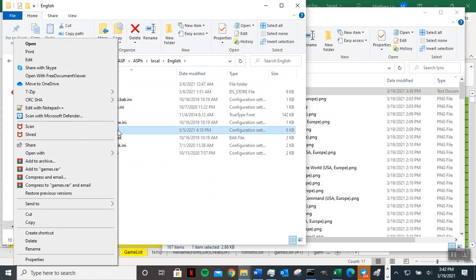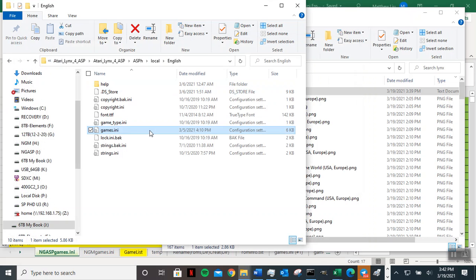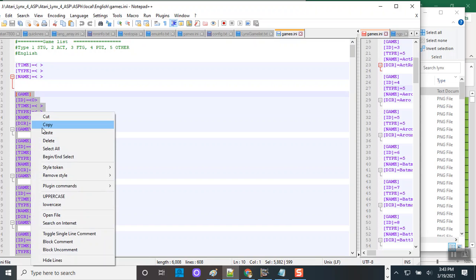Okay. So let's just say you are using his game list and you edited it and you want to use this. See, this is a problem. I don't want to use Notepad. I want to use Notepad++ because, okay. So here you could select with Control A and hold down Shift and press the left button. So you highlight the list and copy the list.